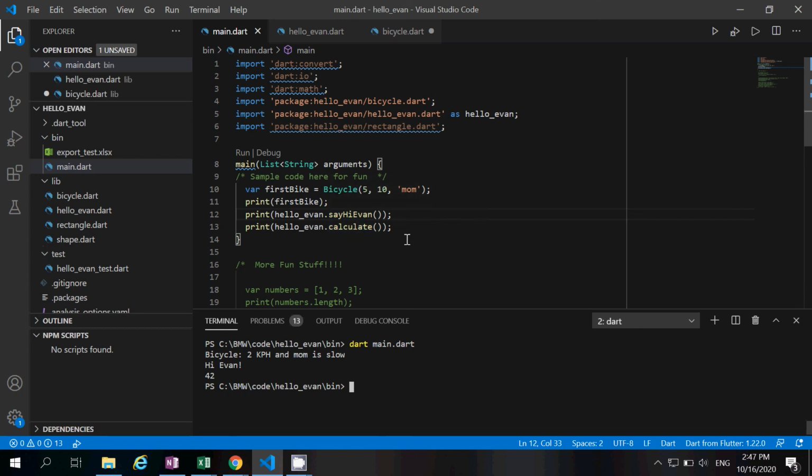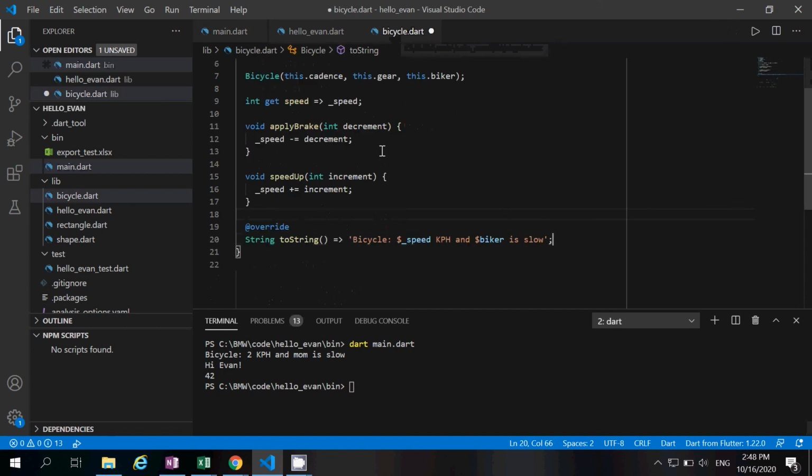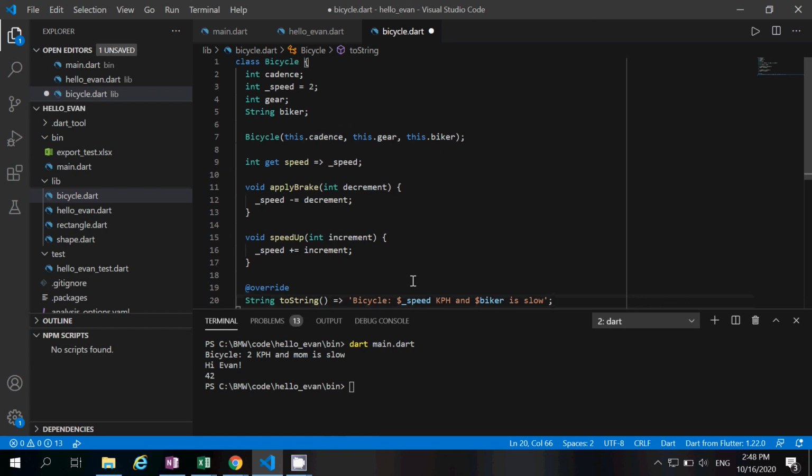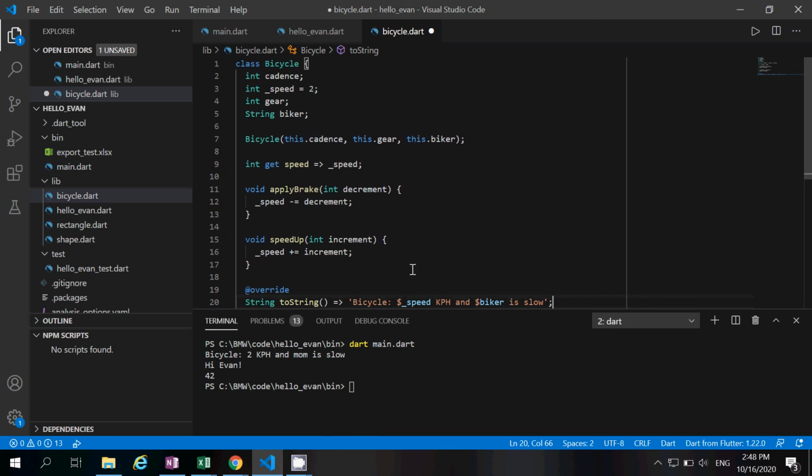Now, this is strange. We passed in the 5, 10, and mom, but we get a 2 for 2 kilometers an hour. What does that mean, or why is that? Let's take a look at bicycle.dart. So if you take a look at bicycle.dart, here is the constructor, and we're not sending in anything in the constructor for speed, but what we wanted to do was print out the speed variable, which has a value of 2 actually.